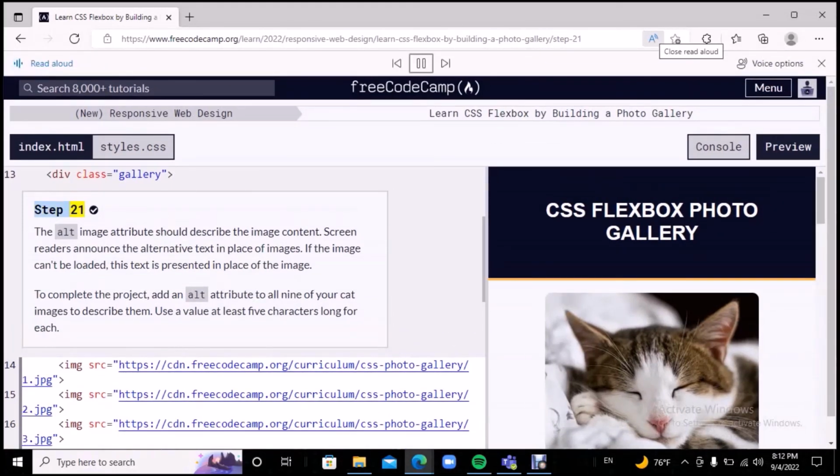Step 21. The alt image attribute should describe the image content. Screen readers announce the alternative text in place of images. If the image can't be loaded, this text is presented in place of the image. To complete the project, add an alt attribute to all 9 of your cat images to describe them. Use a value at least 5 characters long for each.